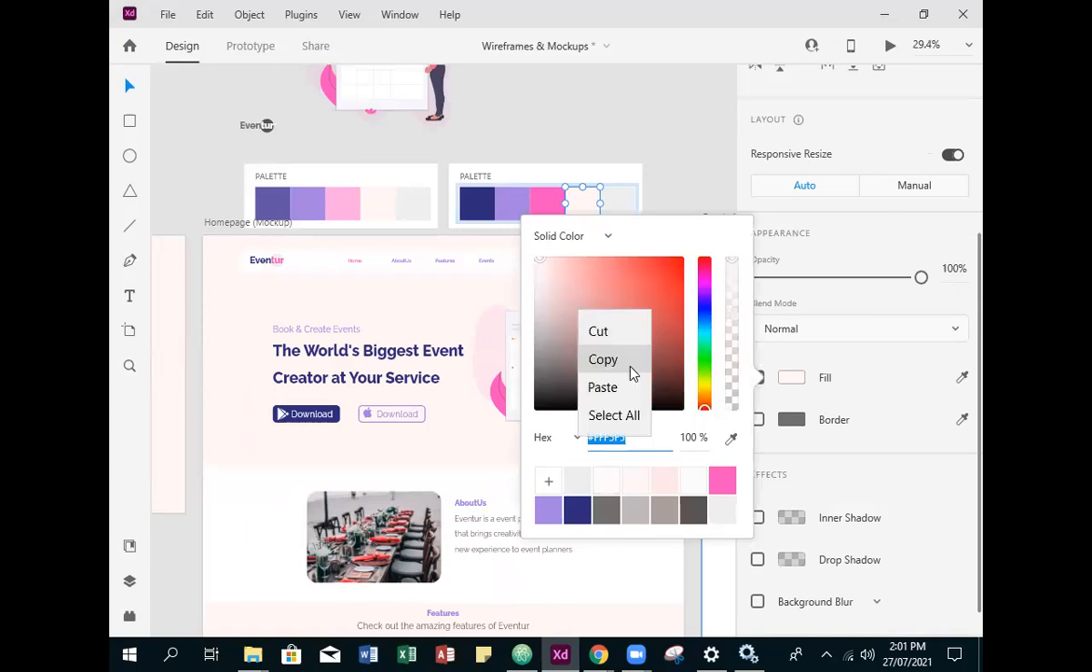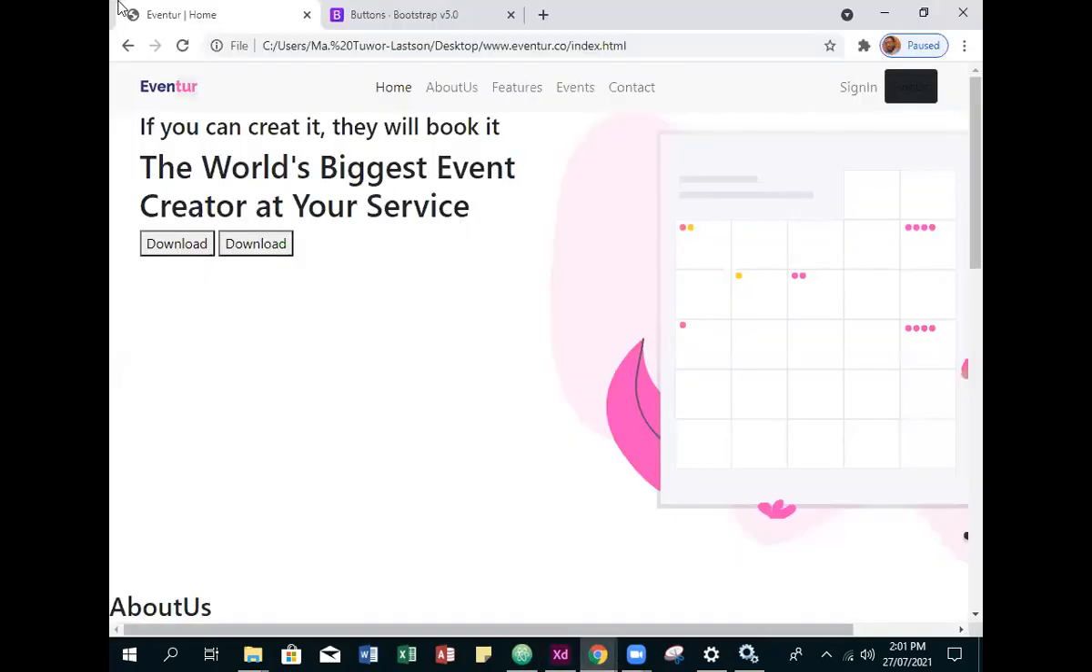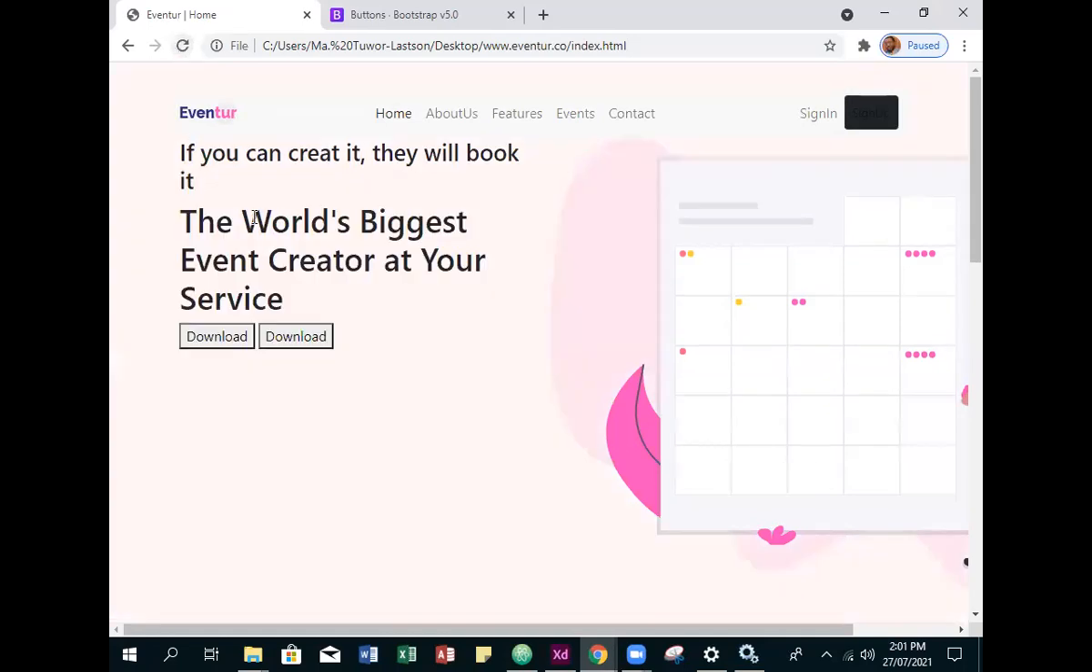Copy this color code, carry it to our editor, and paste the color code right there, and use a semicolon. That's right. So right after that, what is the next thing we need to do? So far, so good. So let's save this for now and refresh our browser and see what we have here. When we refresh the browser, we have the background color. As you can see, we have the top and bottom padding there of 3%.